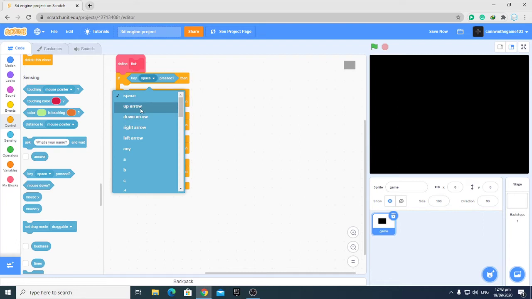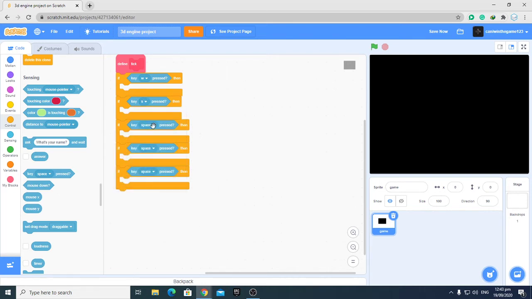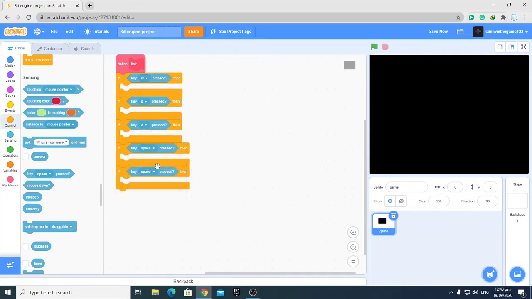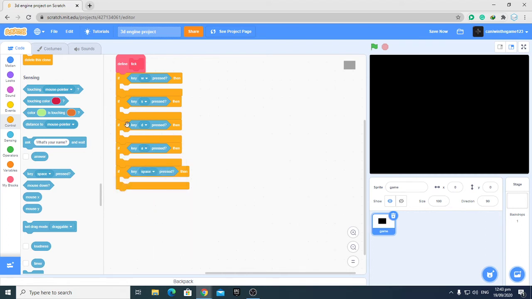Now I want to change this one to W, and we'll change this one to S. And we'll change this one to D. I'll find it, there it is. And now this one has to be A. And this one's fine here because it's our jumping one.